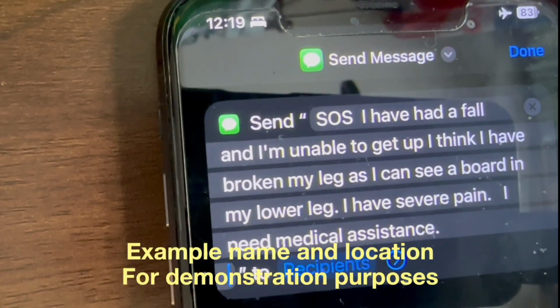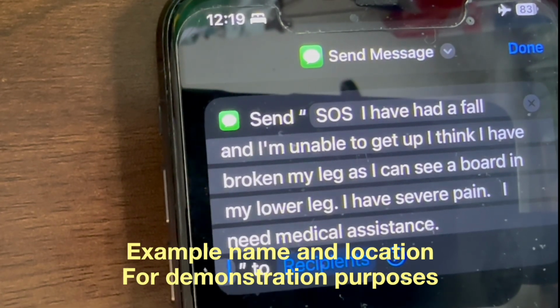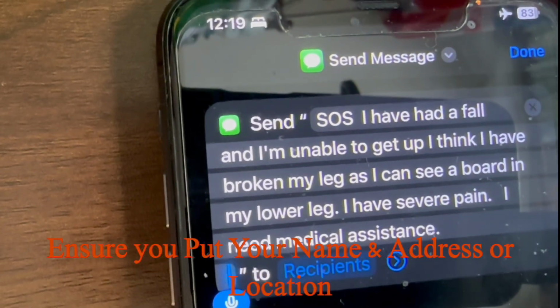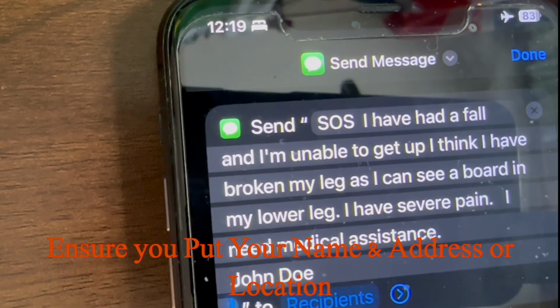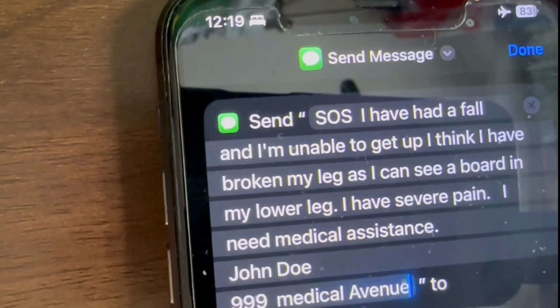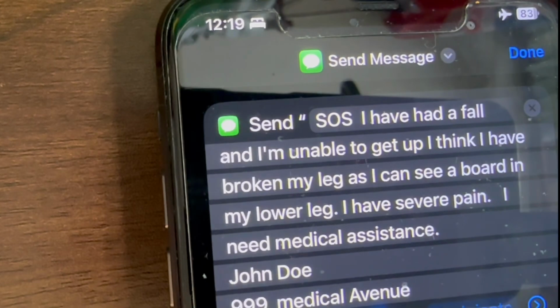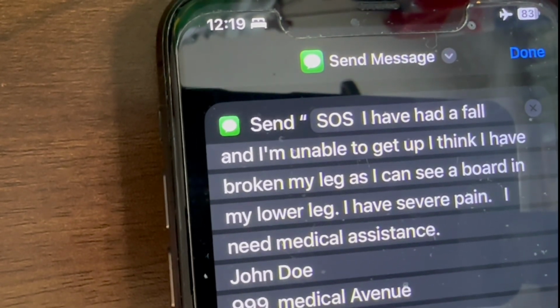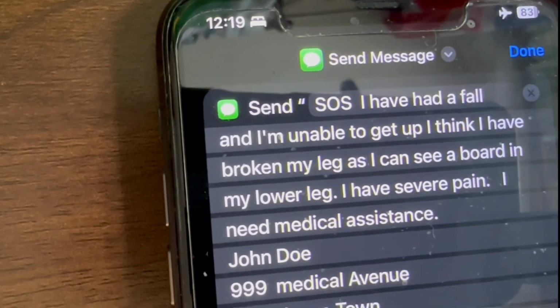Like I say, I'm going to use an example name and location. So here it goes. John Doe, 999 Medical Avenue, Ambulance Town, County, Postcode. And there, you told them your name and your address.